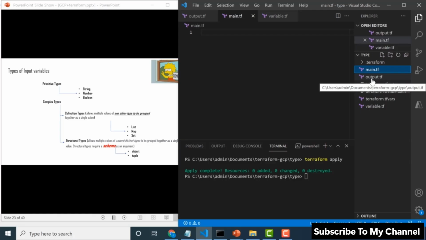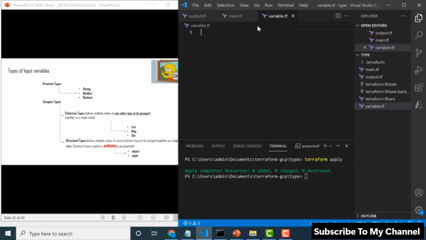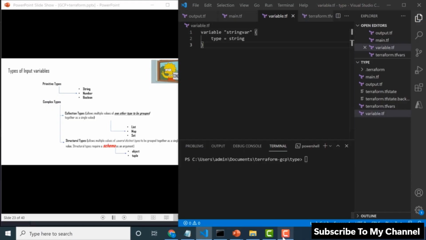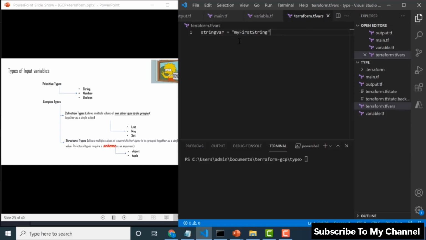So let's start by creating the most basic one, a variable of type string. I will be declaring this variable in my variables.tf file. To do that, let's create a variable block. I've created my variable. The name of the variable is stringvar and it is of type string. This is important: the type is the only mandatory field required in a variable. Now let's declare a value for this stringvar. To do that, you can go to your terraform.tfvars and declare a value for that string. I have declared stringvar with the value myFirstString.